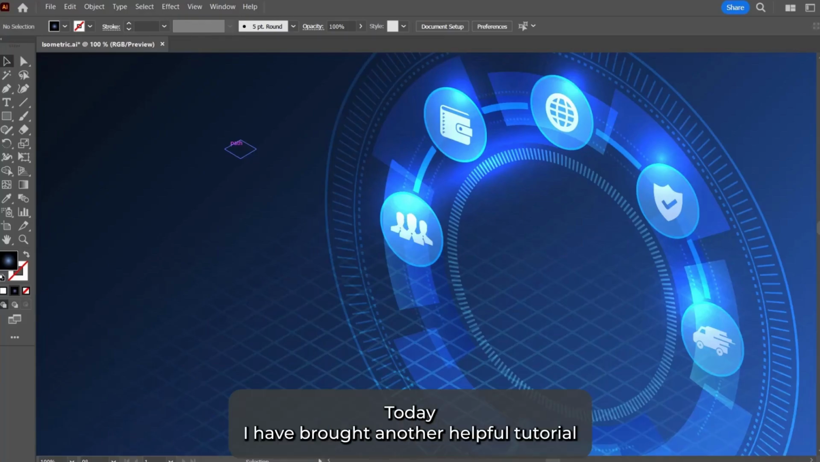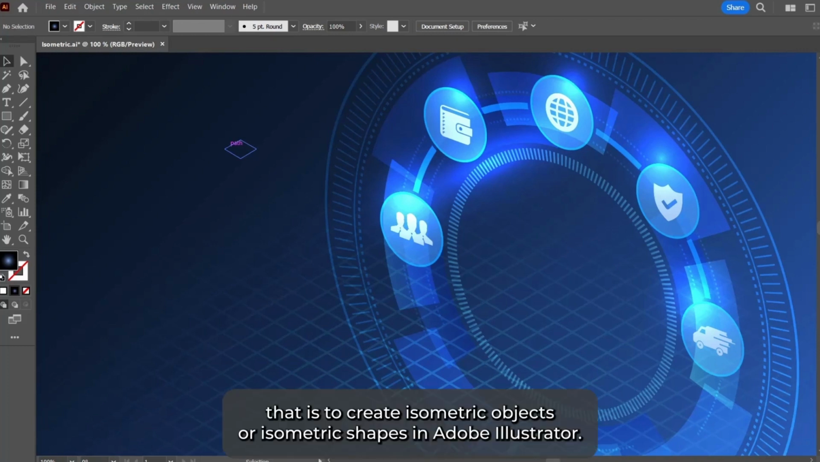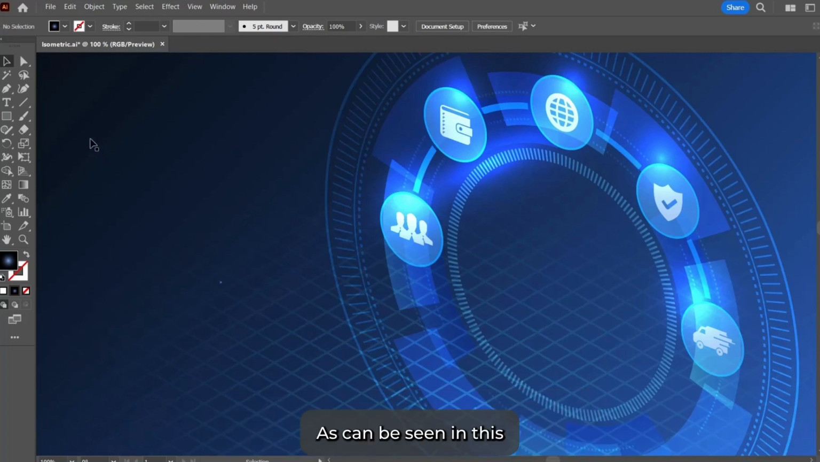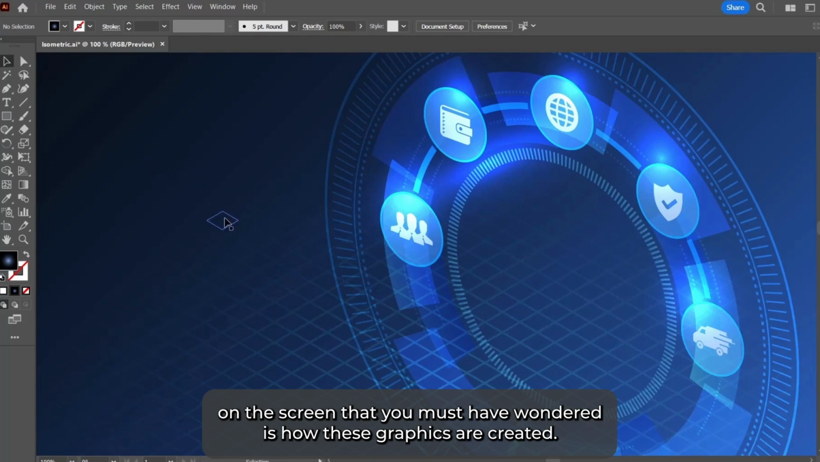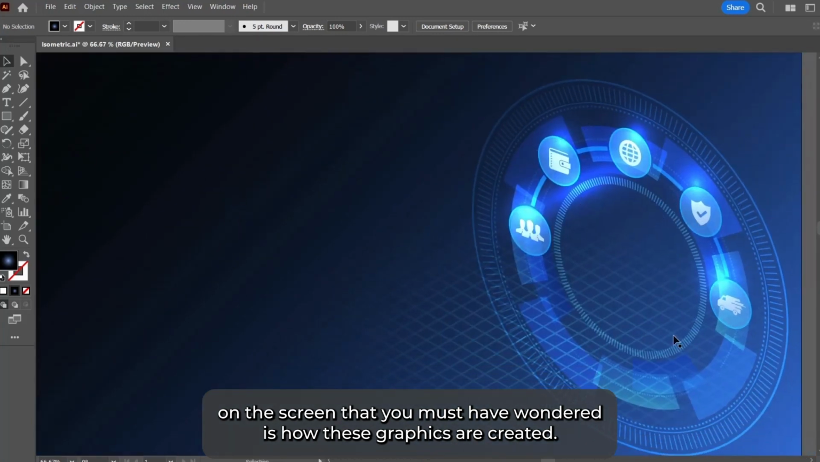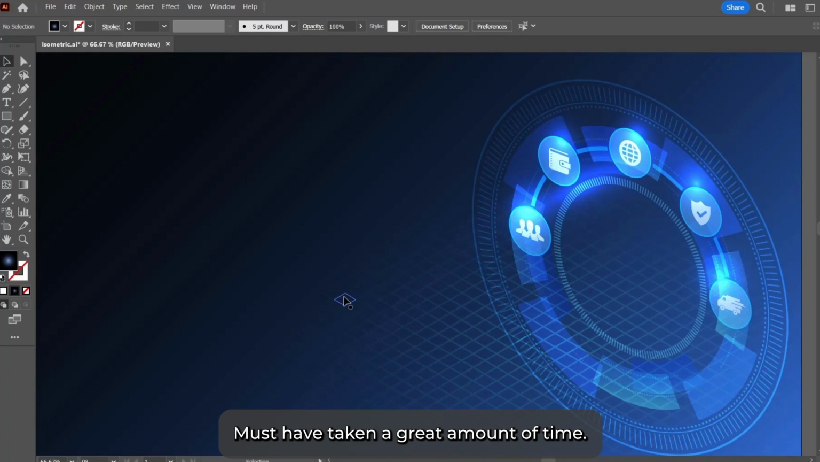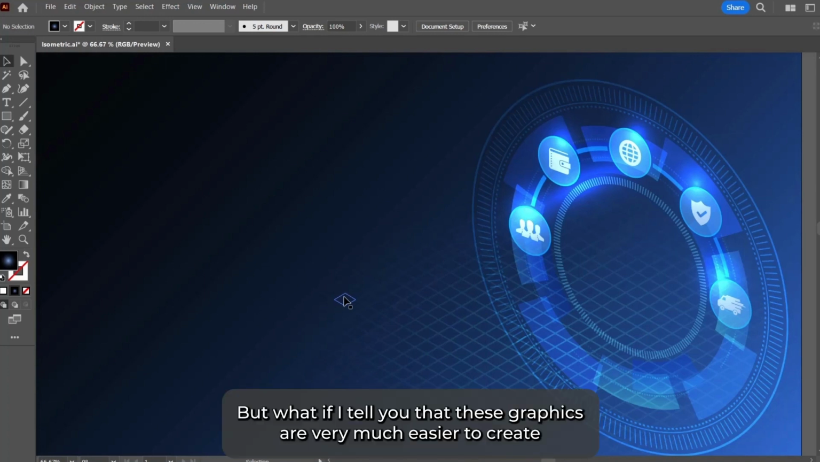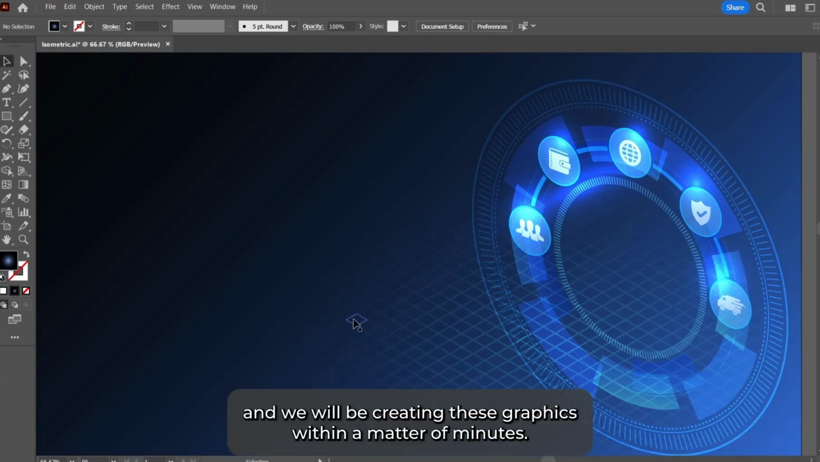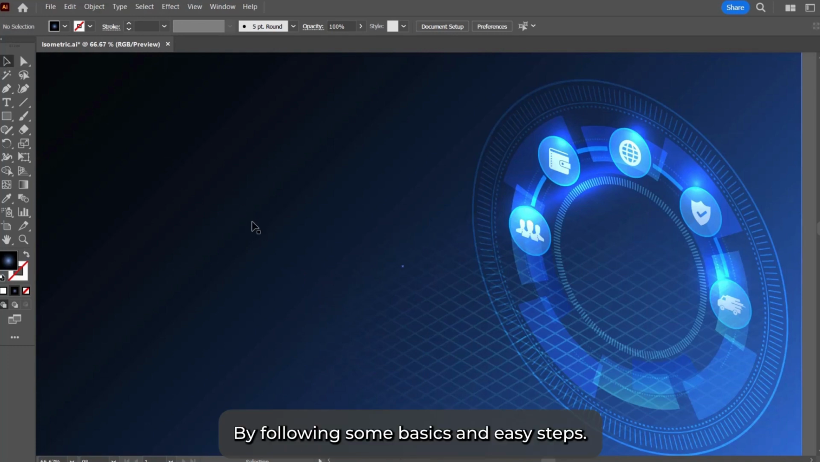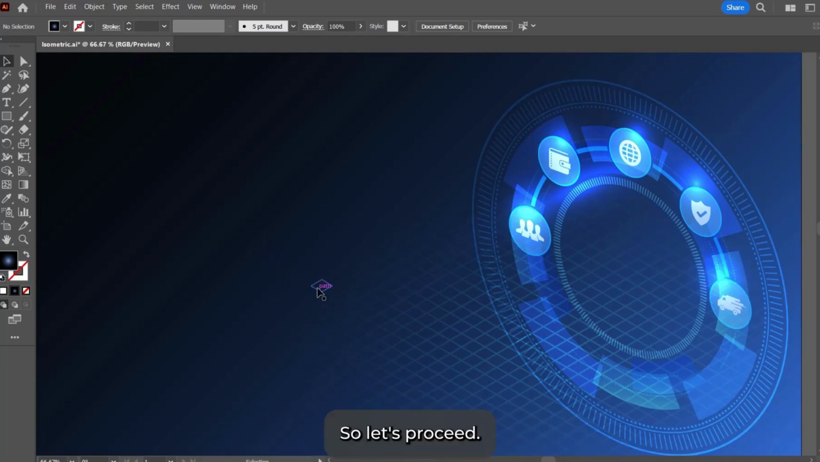Hello everyone, today I have brought another helpful tutorial to create isometric objects or isometric shapes in Adobe Illustrator. As can be seen on the screen, you must have wondered how these graphics are created. It must have taken a great amount of time, but what if I tell you that these graphics are very much easier to create, and we will be creating them within a matter of minutes by following some basic and easy steps. So let's proceed to see how to do that.